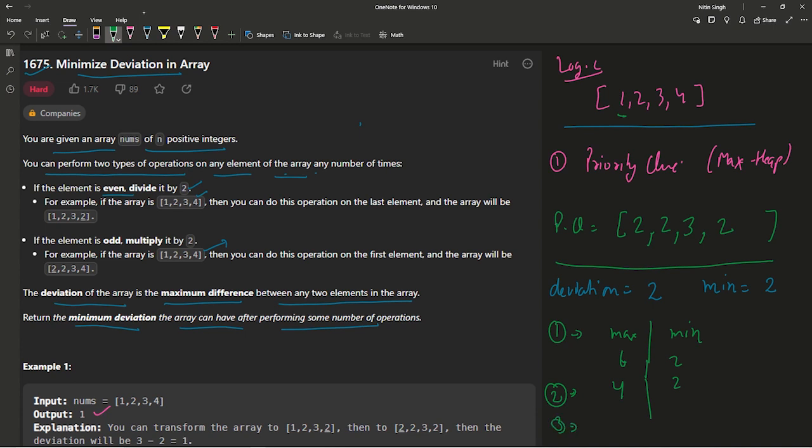We find the maximum value from the heap, that is nothing but 3, right? So the maximum value is 3 and the minimum value is still 2. So we're going to say 3 minus 2 is nothing but deviation 1. All right, so I'm going to update my deviation. Now guys, I have to again put this 3 back inside my heap. So I have popped it, right? So now I have to put it back by dividing it by 2.